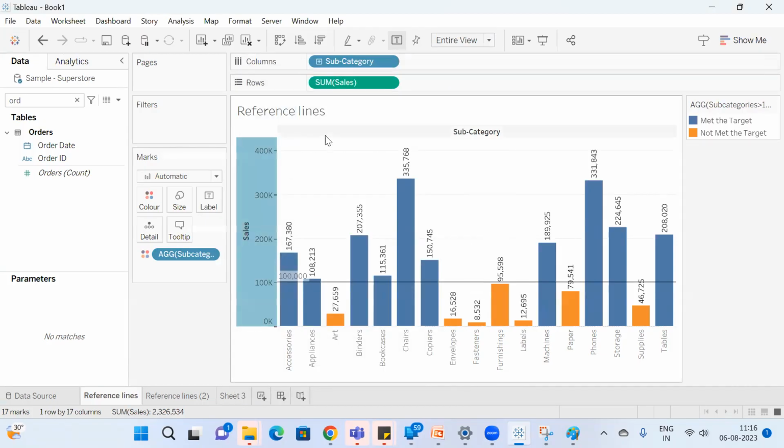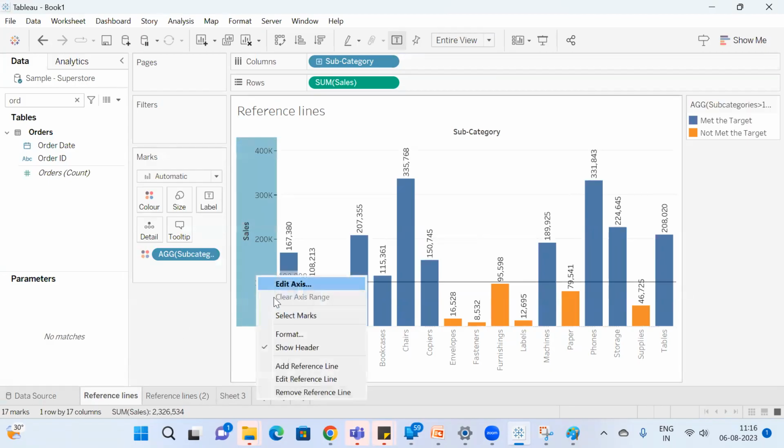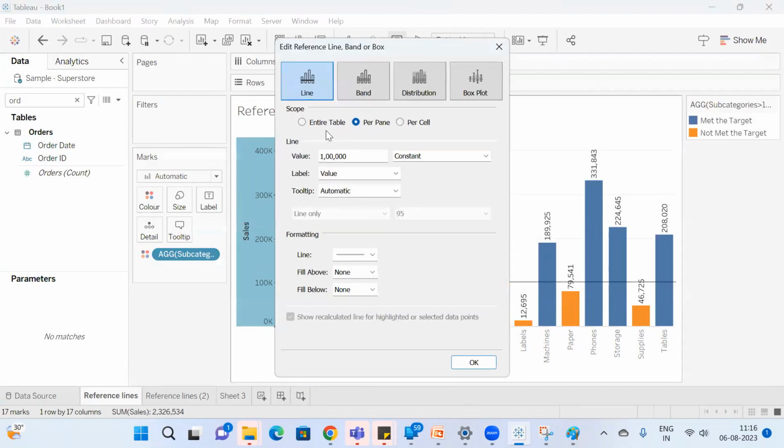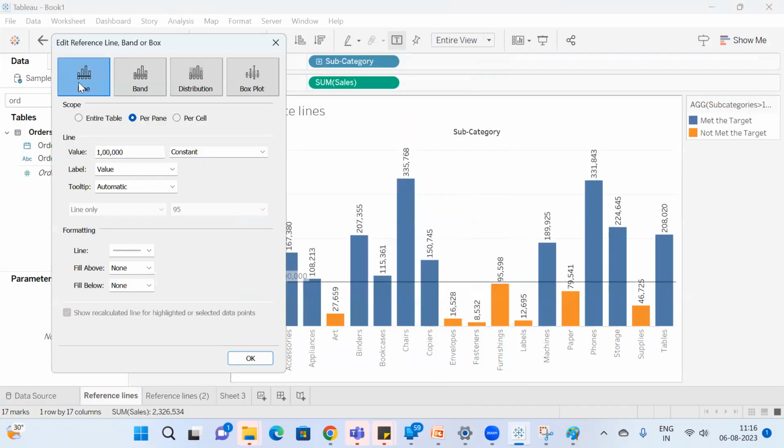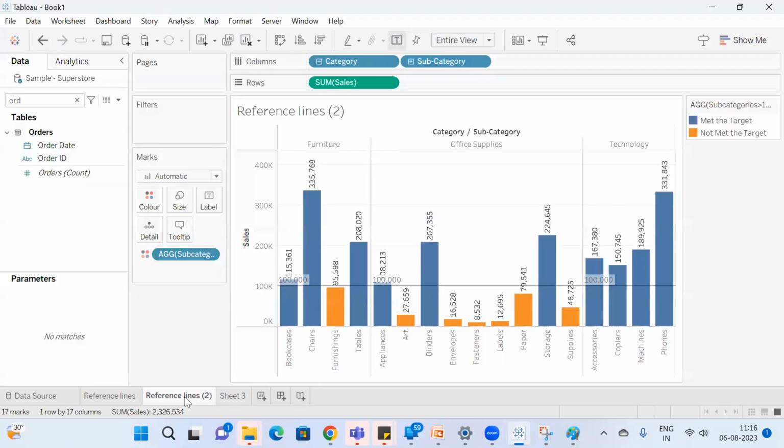In this current scenario, as I'm using only one particular dimension, the result for per pane and per entire table is the same. Okay, it is the same for everything. So if I go to reference line, here I have added one more dimension, which is category. So I also have a subcategory.